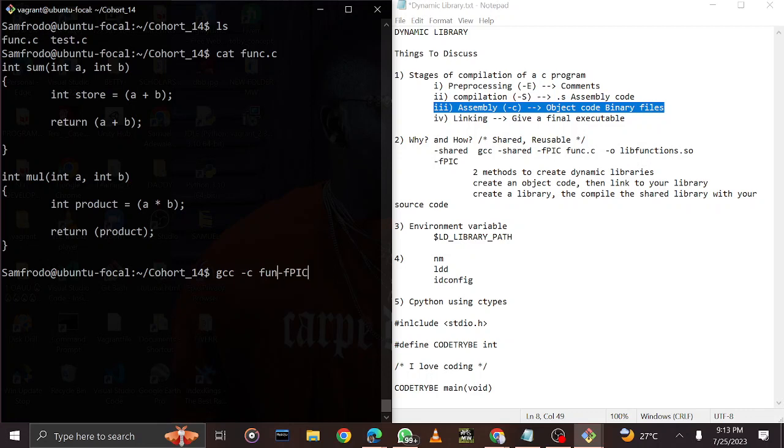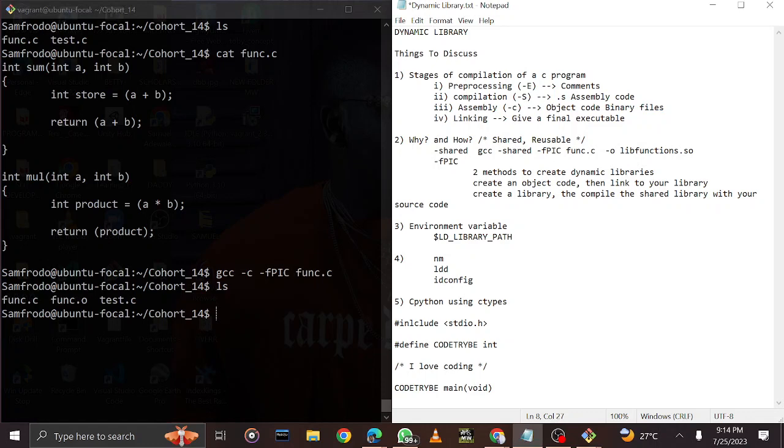Let me use this -fPIC. func.c, let's try. Let me see. Okay, I didn't specify the output, so it already created the object code for this. You can see that, right? The func.o. If you did not specify the output, object code by default ends with a .o extension. So this is it here. We already have the object code.